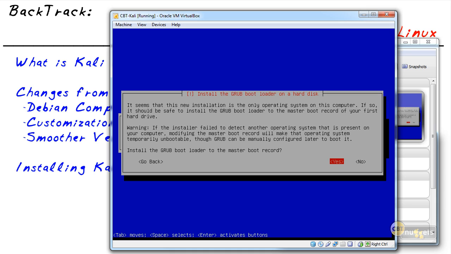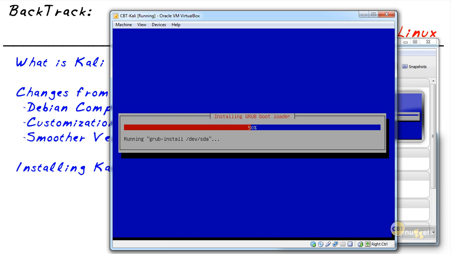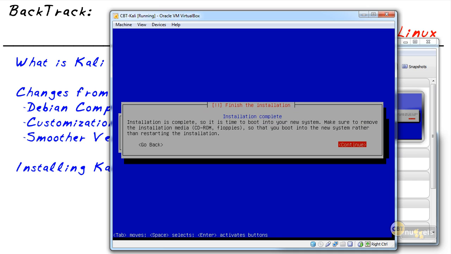It says, do I want to install the Grub bootloader to the master boot record? And I'm going to say absolutely yes, go for it. So I appreciate the confirmation. So it's installing that for us. And now it's saying, okay, the install is complete.